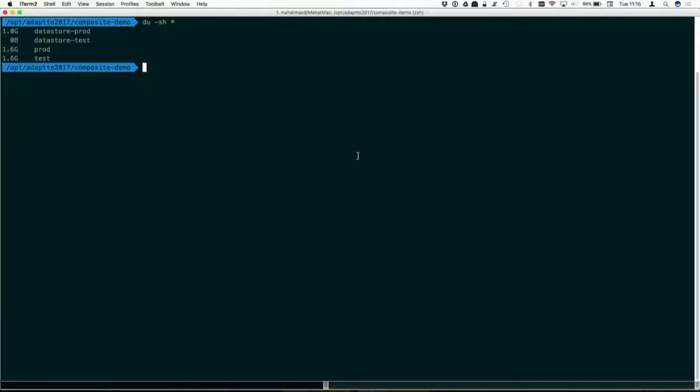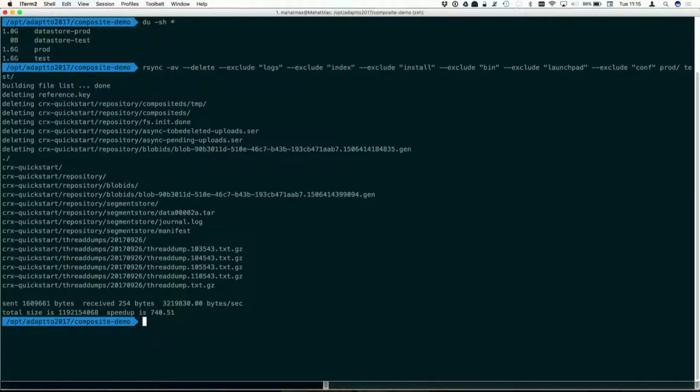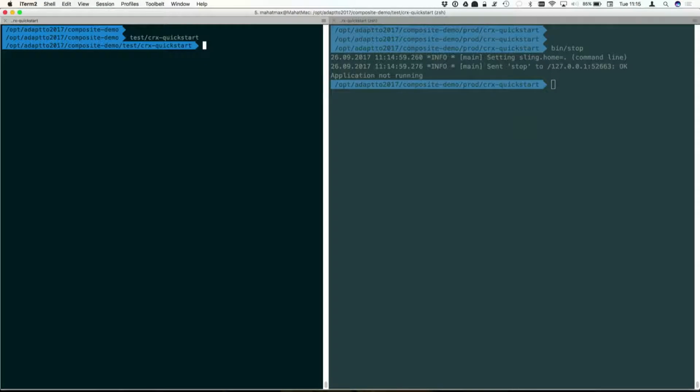I'm a big fan of rsync, so I sync over the segment store just from production to my test system, and that's it. No touch. If you look at the disk usage, it's still the same, so they're identical right now. So I'm starting up my test system.